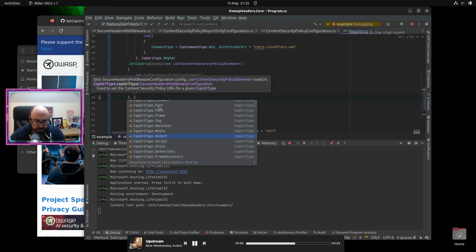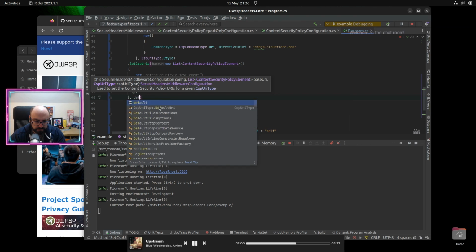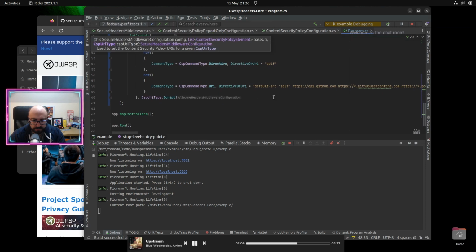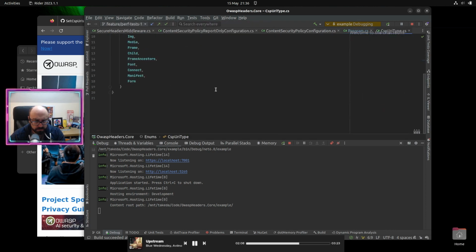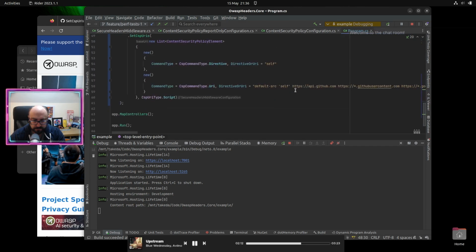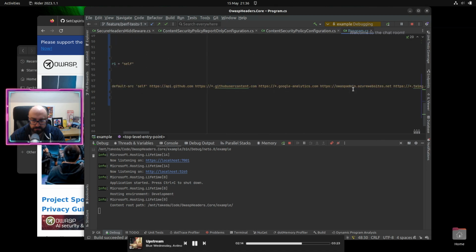The default, wasn't it? Oh, there we go. Default URI. Yep. The default source. Yeah, that's right. Yep. Self, and then another one for GitHub, and another one for GitHub users. So all of these are going to be.